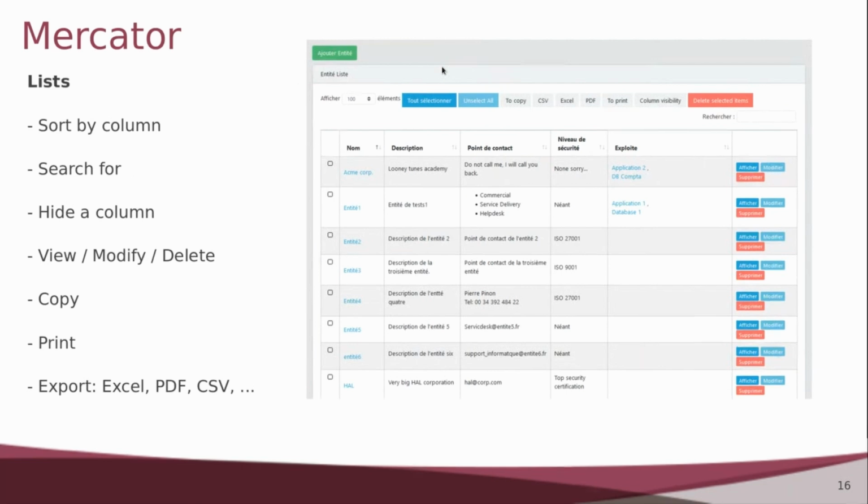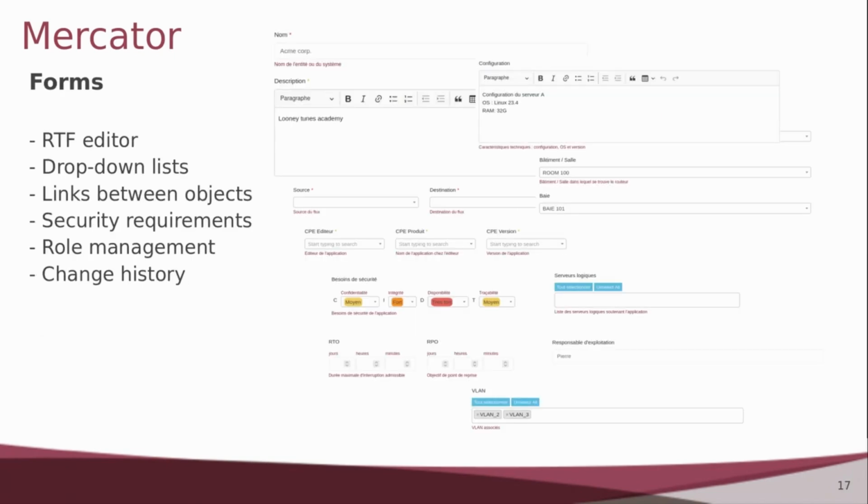Filling your cartography, your mapping, is a manual process. There are a lot of lists to fill and to verify, to check. You can sort the columns, export them, copy them, view or delete columns. There are a lot of forms via RTF editor and drop-down links. You can define the links between the objects and the security requirements. There is a fine-grained role management where you can allow part of the people managing the cartography to have access to certain objects and not to others. And there is a change log, so whenever somebody makes a change, it's logged in the system.